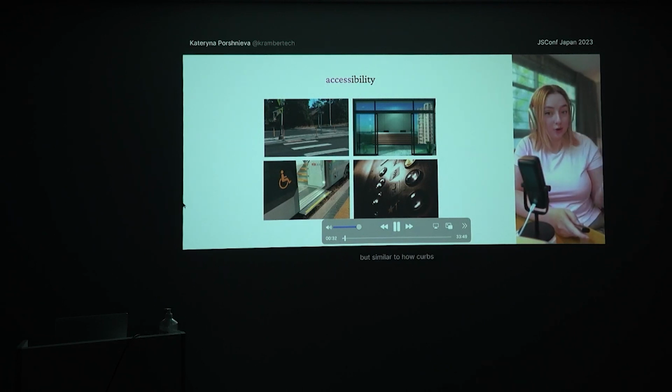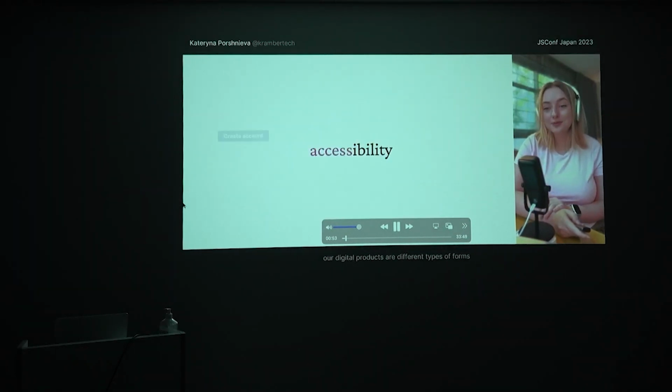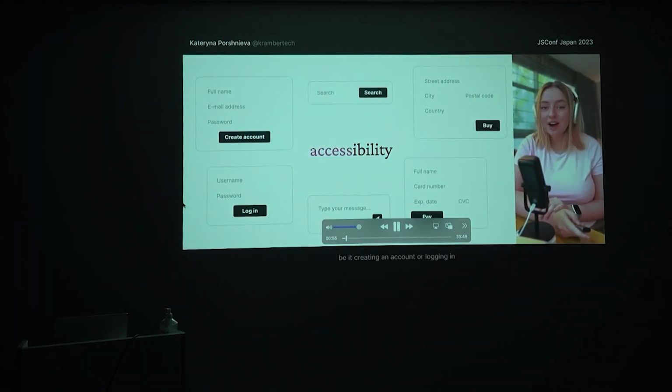But similarly to how curbs can be challenging for somebody using a wheelchair, some of the features of our digital products can create quite literal barriers for somebody using assistive technology, such as a screen reader, braille keyboard, switch device, or voice control. And one of the most common examples of such features in our digital products are different types of forms. Be it creating an account or logging in, buying and paying for things, searching, sending messages, and more, often the only thing standing between the user and their goal is a form.